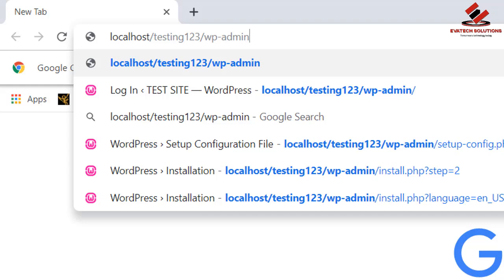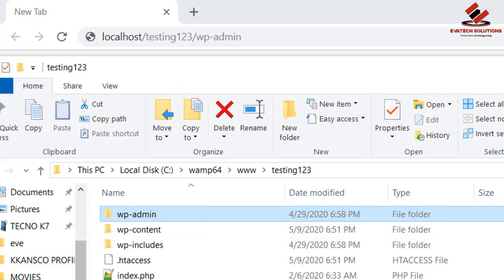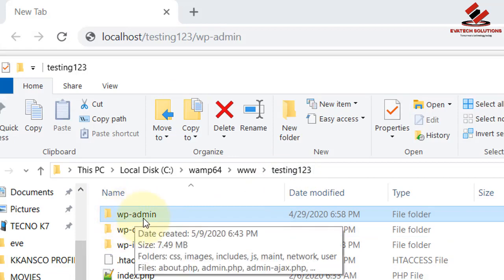This is the URL we will need. The admin is actually not because we made the username admin, but the admin is an actual folder within our files where we are hosting our files. There's a folder called wp-admin. This is what we want to access to get to the back end.